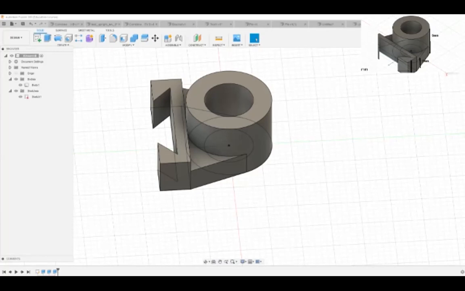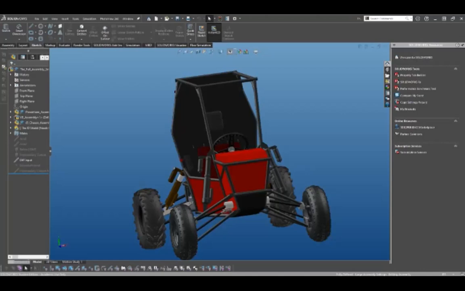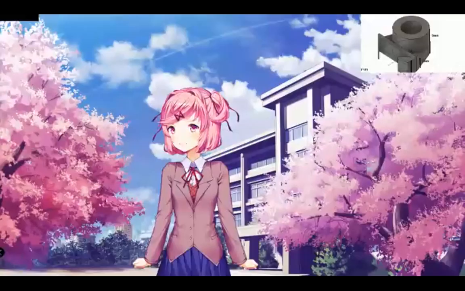Well, not quite. Assemblies are two separate components that are mated together. That's its own thing. So for example, if we were to go back into SolidWorks, because I still have that open, I just need to hide this because I honestly am not that well versed in Fusion in terms of assemblies. That is still something I'm kind of learning myself.